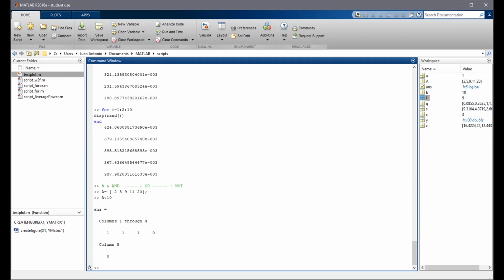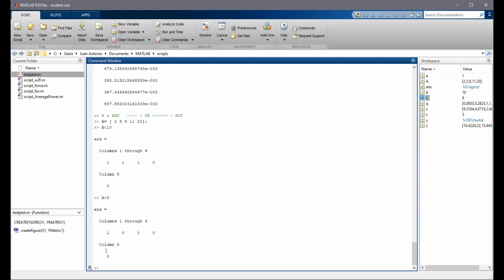Give you another example. What if I do elements less than 5? So what do you think that will display? That's only showing me the logical places with a 1 where that information is true. So if I do less than 5, it's only one element less than 5, right? Which is this one. And it shows me where that element is. It doesn't show me the actual element. It's just telling me where that element is.